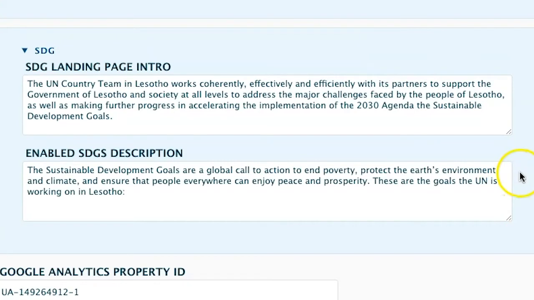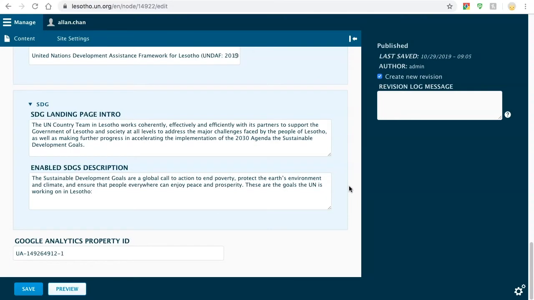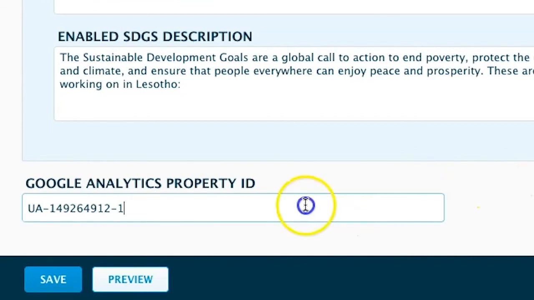To define the short text for the SDG landing page, include a short, tailored blurb about the work your UNCT is doing on the SDGs. You can get inspiration by checking what other UNCT websites have written. To define a short text for the enabled SDGs description, add a short blurb here. We suggest that you tailor this blurb to reflect what the UNCT is doing on the SDGs. At the bottom, add a Google Analytics property ID.